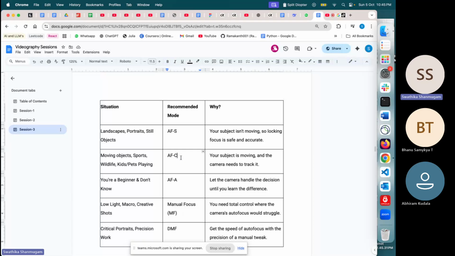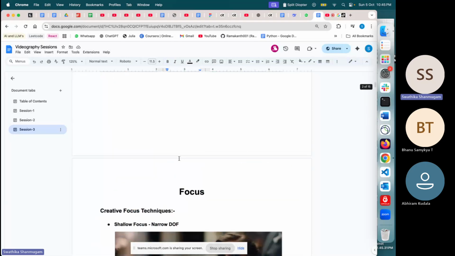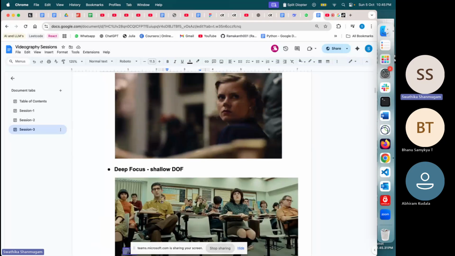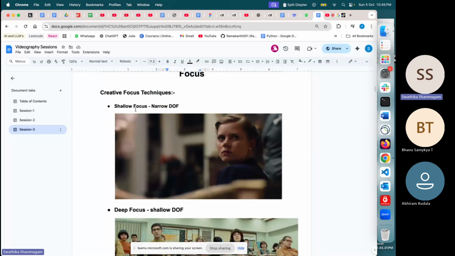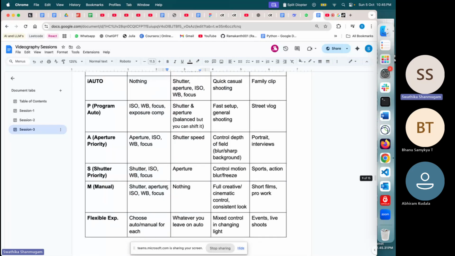In autofocus, we should choose AFC. And coming to the technique to use, we can choose deep focus, or you can choose shallow focus also. For our lens, both will be nearly the same. There won't be any difference.